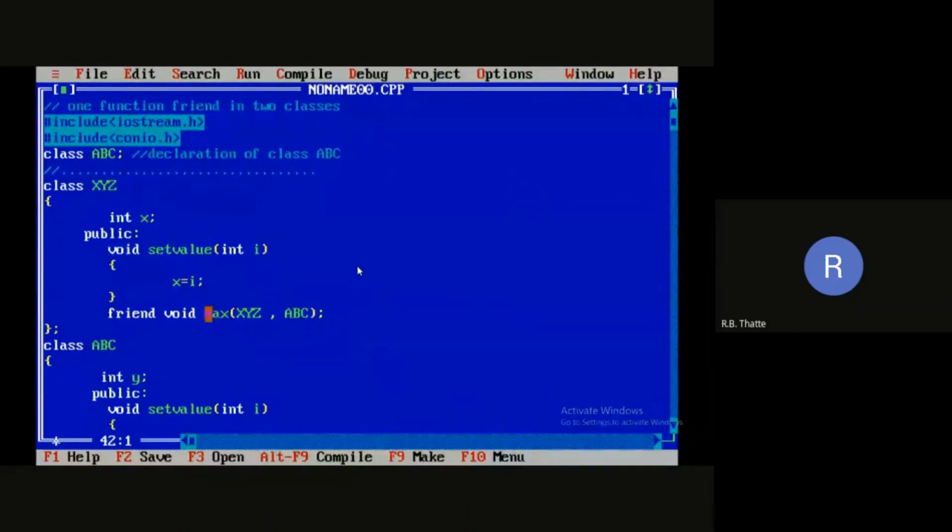The name of the function is max. It takes two parameters. The first parameter is an object of XYZ and the second is an object of ABC. For this ABC, it is compulsory to declare class ABC here because the definition of ABC is coming later. Okay, so the definition of the first class is over.